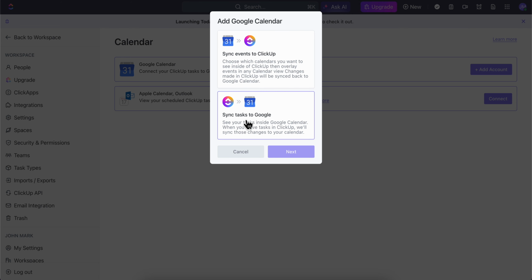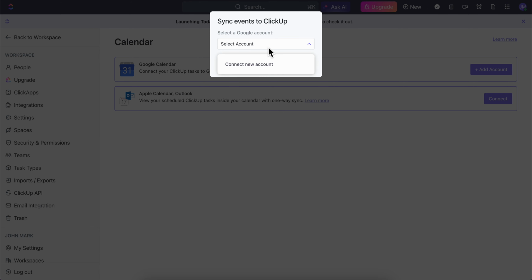Then you have sync tasks to Google, so see your task inside Google Calendar. When you move task in ClickUp, we'll sync those changes to your calendar. So you're gonna have to choose any of these, then click next, and then you're gonna have to simply connect your Google Calendar account. So since I don't use Google Calendar, I don't have any. So if you have any, simply connect it, and basically that's all.